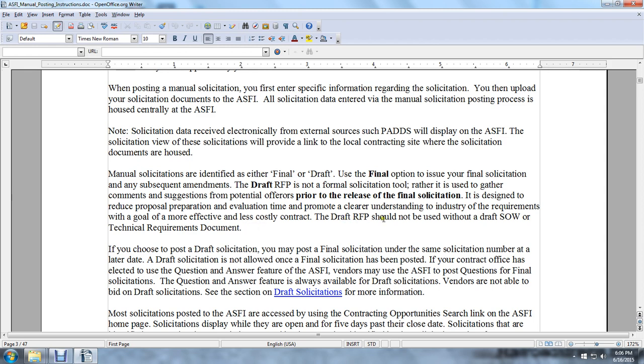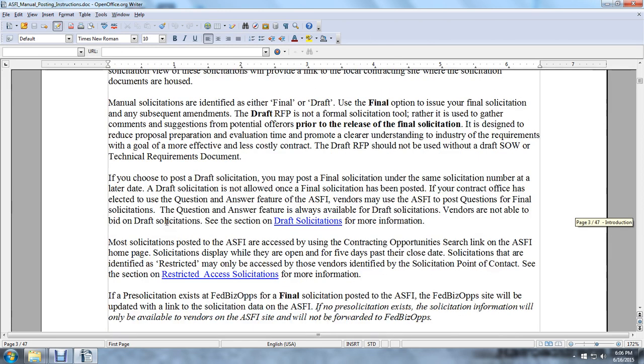The draft request for proposal should not be used without a draft statement of work or technical requirements documentation. If you choose the draft solicitation, you may choose a final solicitation under the same solicitation number at a later date. A draft solicitation is not allowed once a final solicitation has been posted.